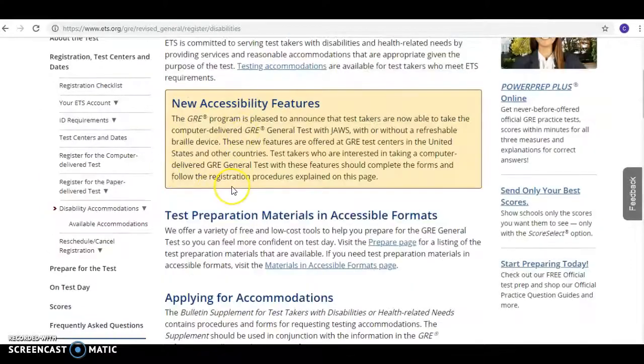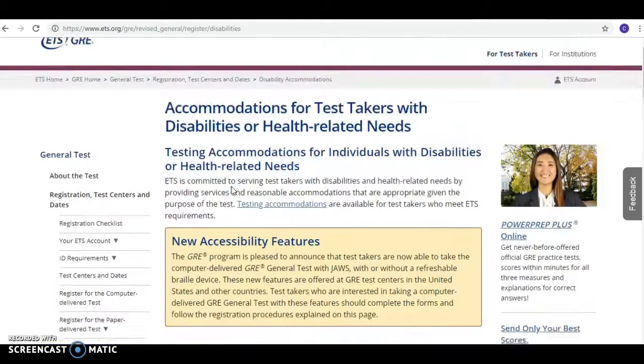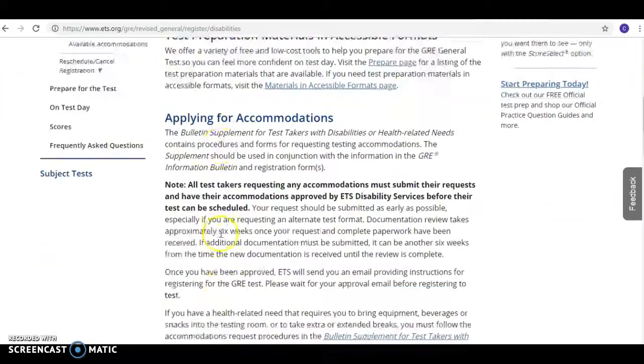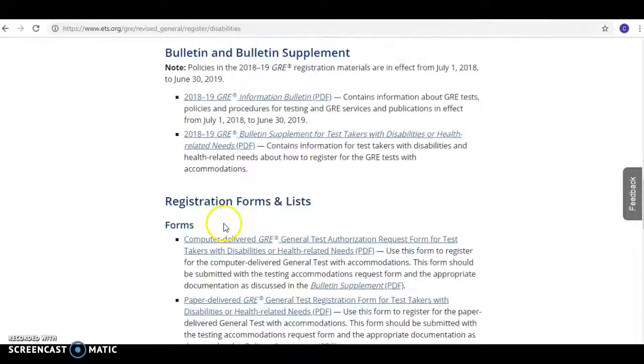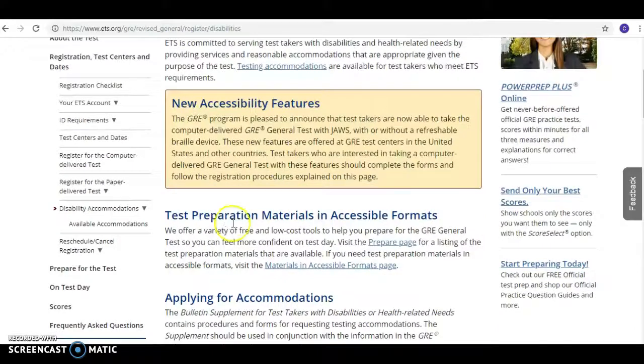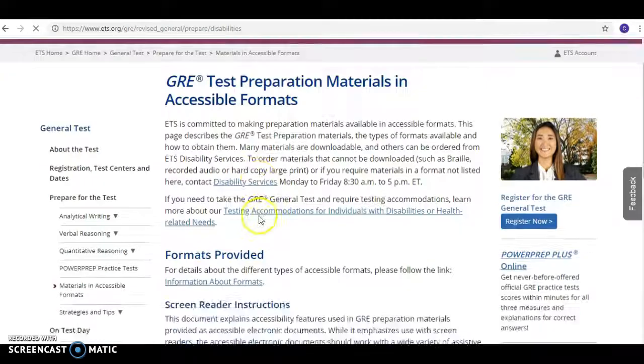It gives you a little overview of how to apply for accommodations, what we have available. You can find samples of accessible tests. So if we scroll down to test preparation materials and accessible formats, and we click on materials and accessible formats page.